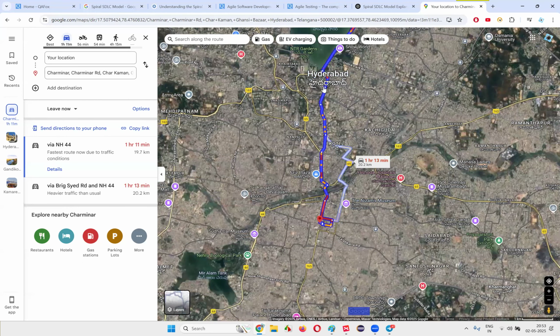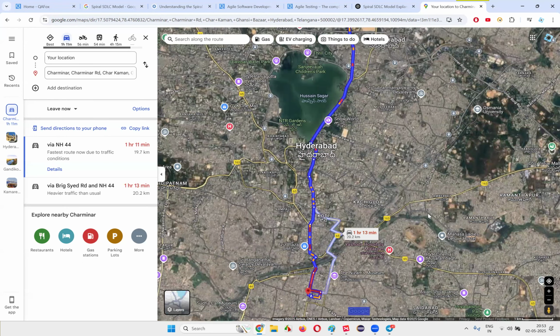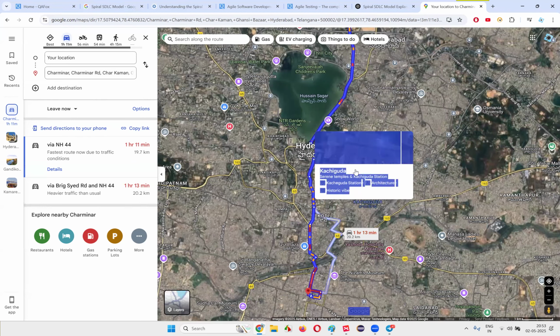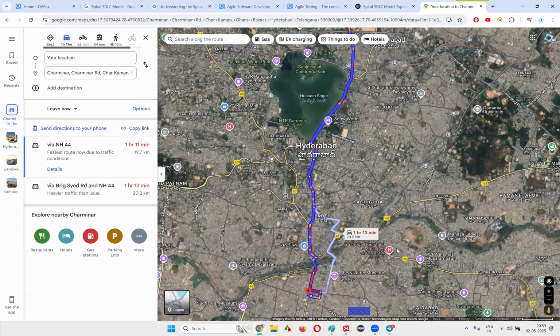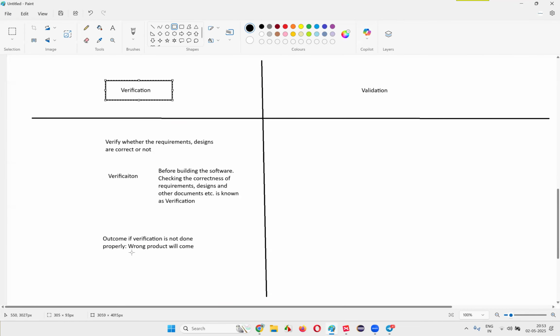If these directions are given wrong, what will happen? What will happen if I didn't check this and tomorrow directly start using the maps without checking how Google Maps will take me to the destination? I may end up in a wrong place, right? So that's the thing. As part of verification, I'm checking whether Google Maps is giving me a correct direction or not. I'm checking that first. I didn't start my journey.